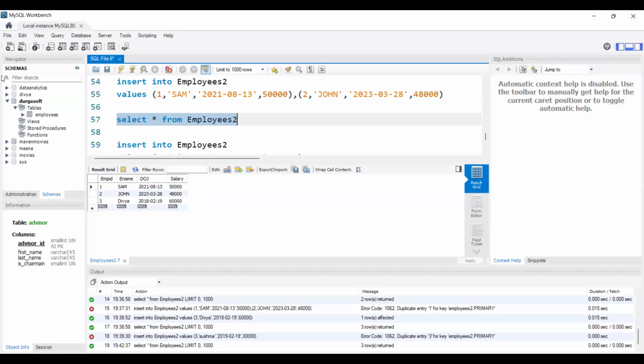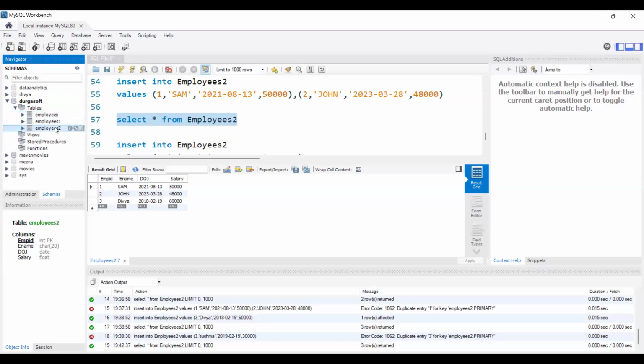But if we see the data to make us understand, there are two ways here. Suppose, as I said, if we click on employees after expanding our tables, if we select the employees, here we can see the employee ID, employee name, date of joining, salary, everything, right? I'm just refreshing this. We have employees 2 here.